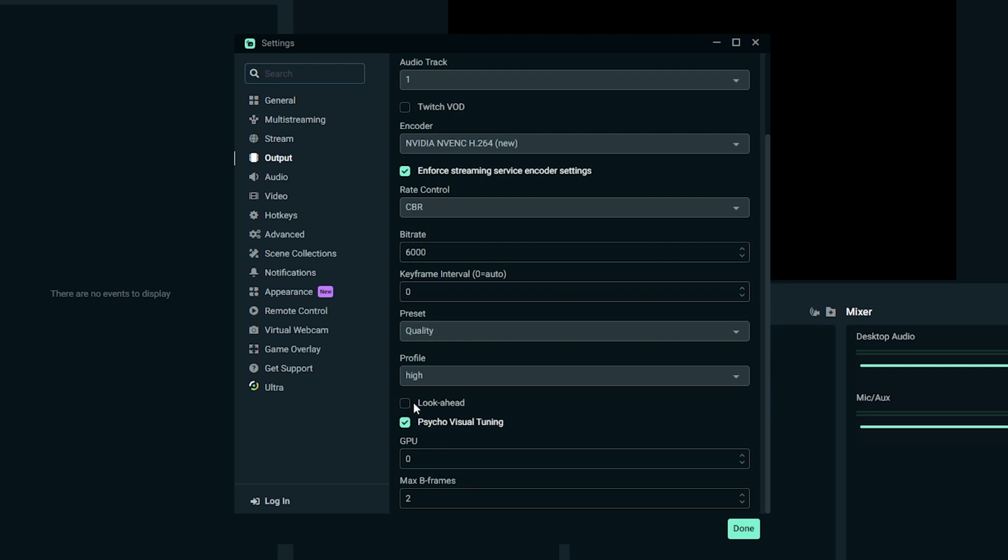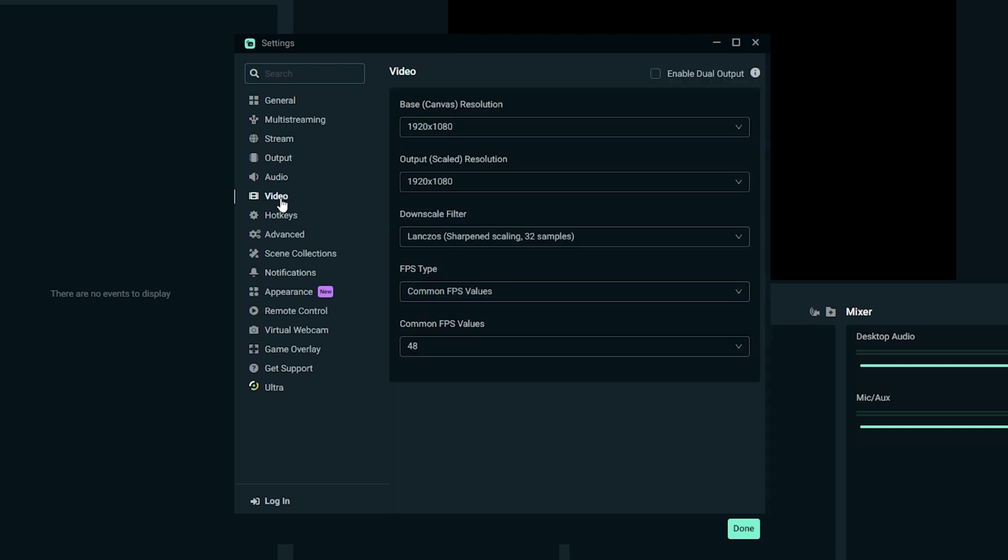Look ahead, don't check this. For psycho-visual tuning, mark it. And for GPU, leave it 0, max B-frames 2. And after that, you go to the video here.